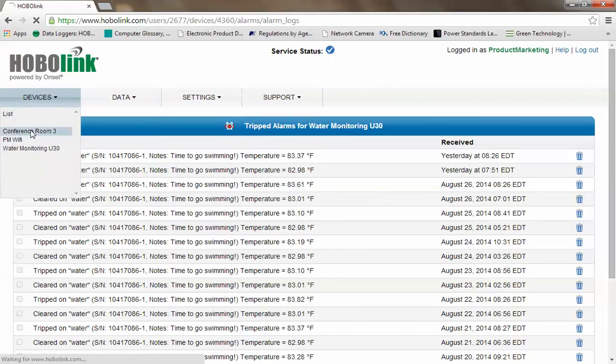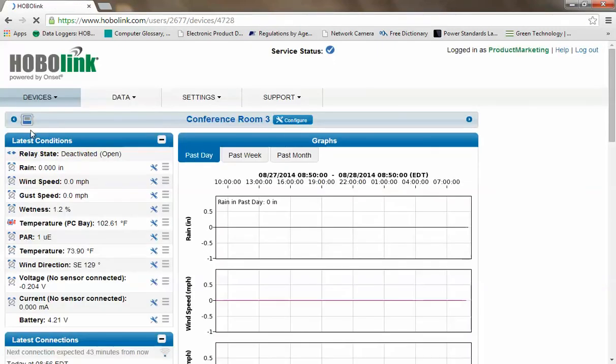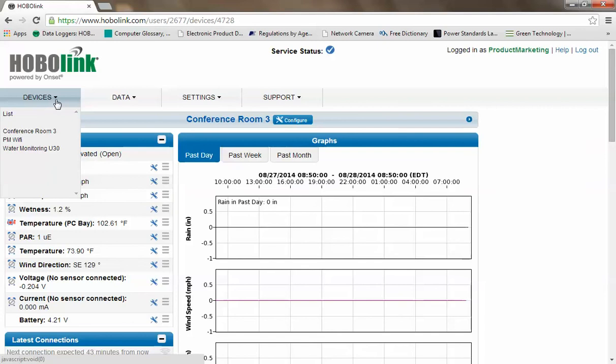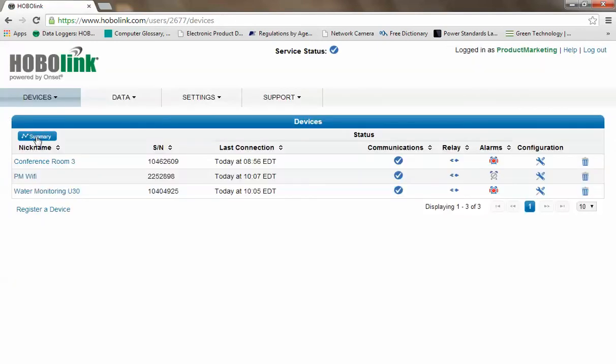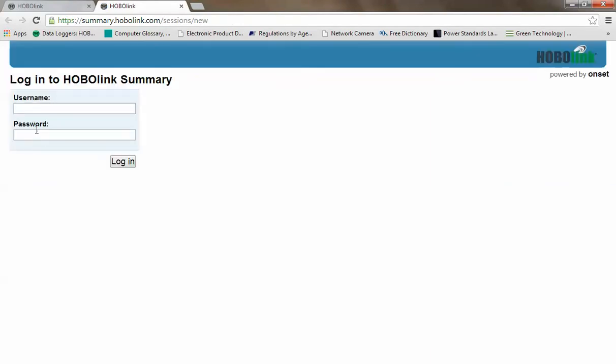There's also a feature where you can create what we call a custom dashboard. That's actually in the devices page, and it's called summary. What that allows you to do, and we have to log back in again, so let's do that.